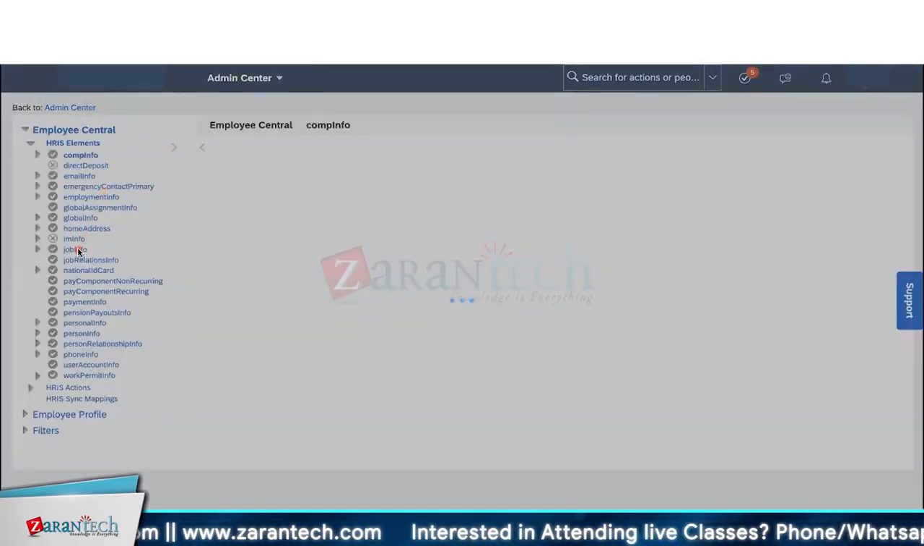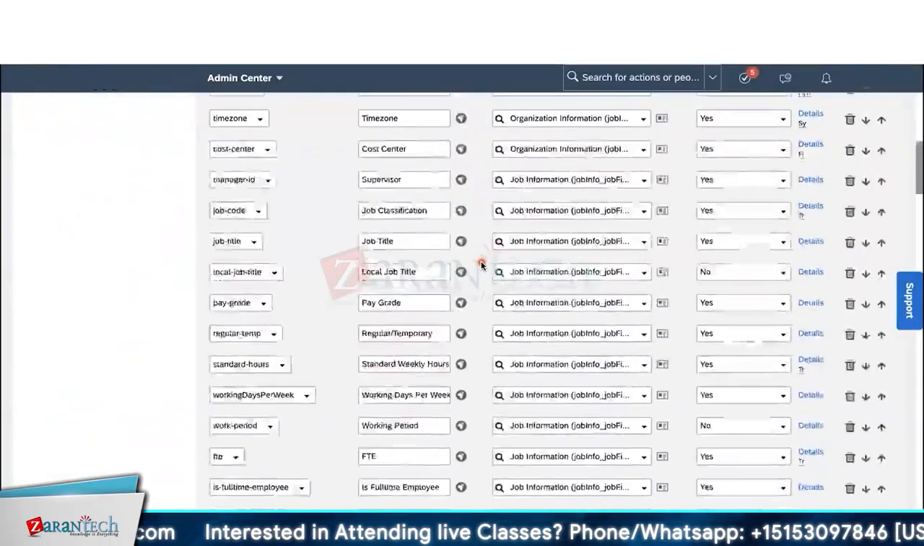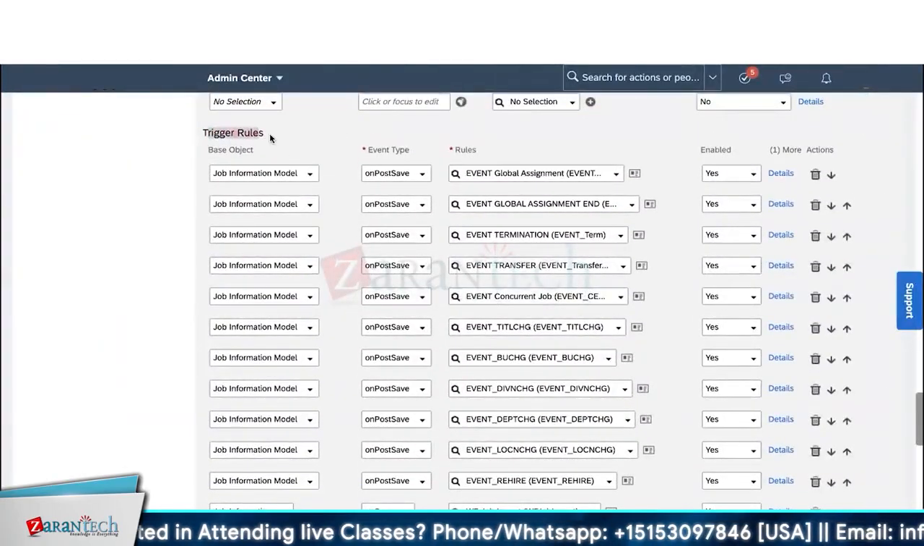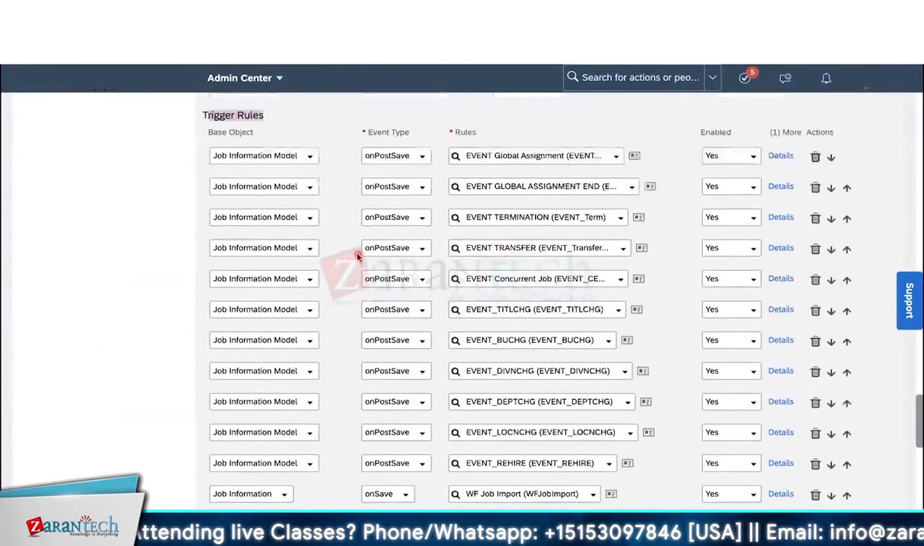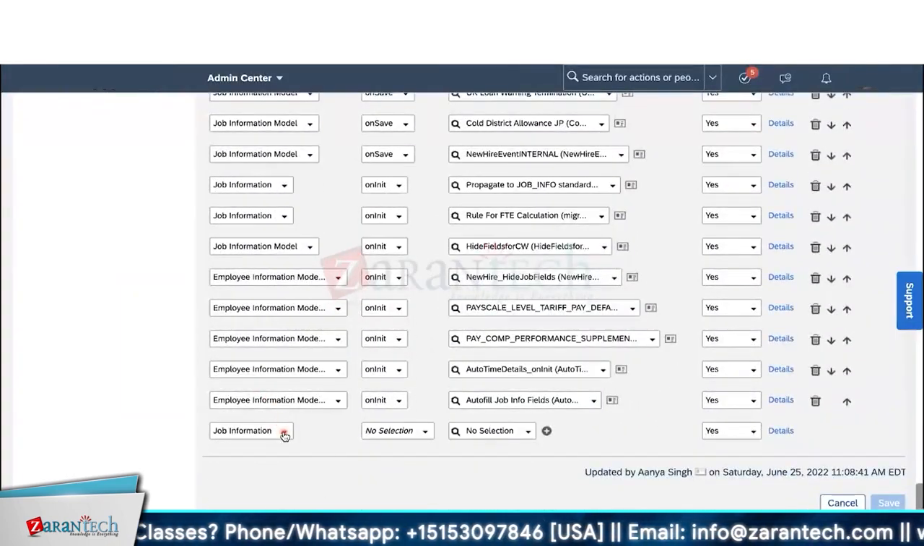If you select it, on the right hand side the job information portlet with all its sets of fields will appear, with the list of all the fields that you have here. And here under the trigger rules area is where we have to assign the rule. In this demo system, there are various rules assigned here. So let us assign our rule at the bottom.